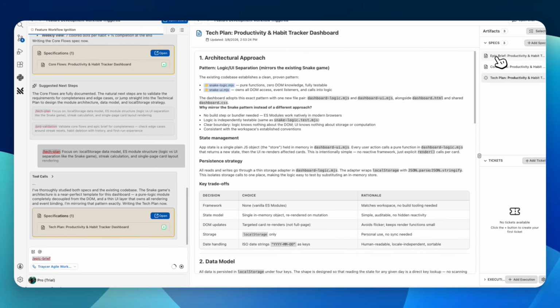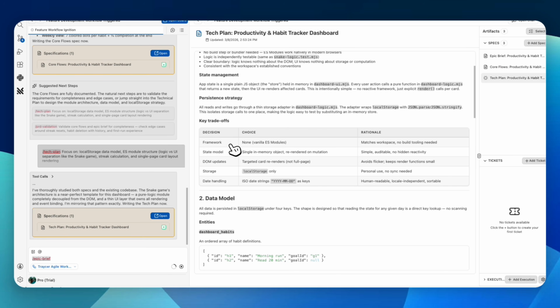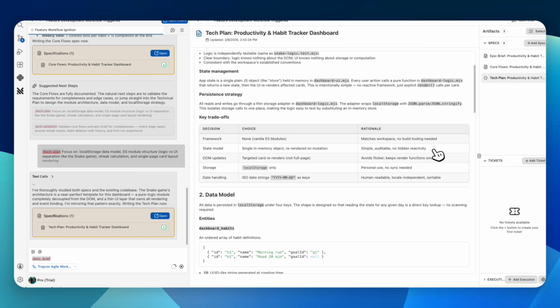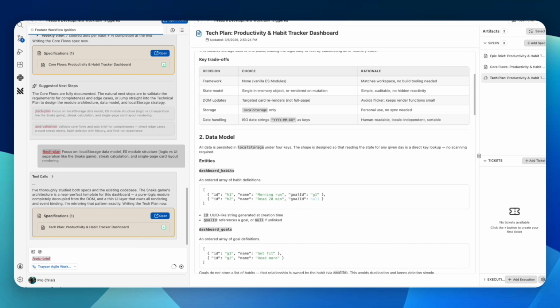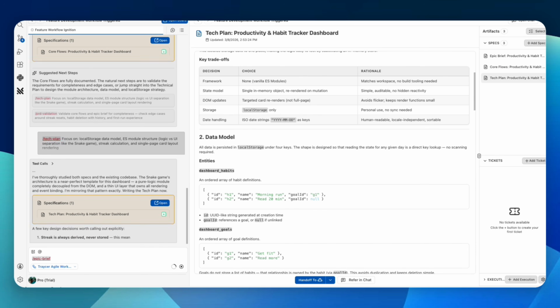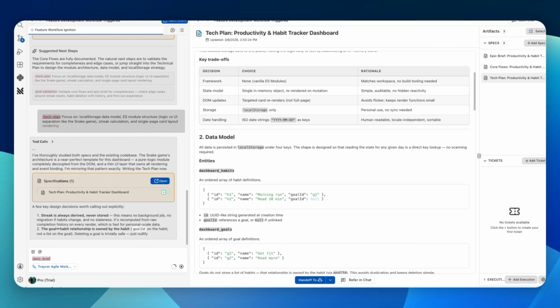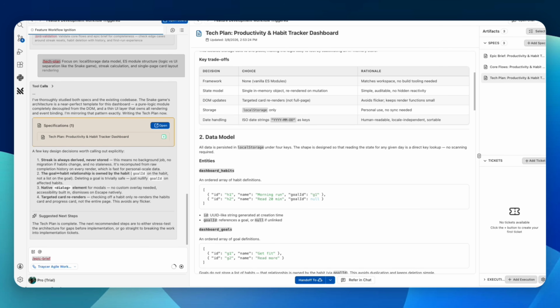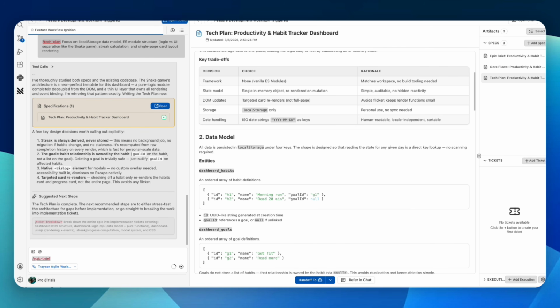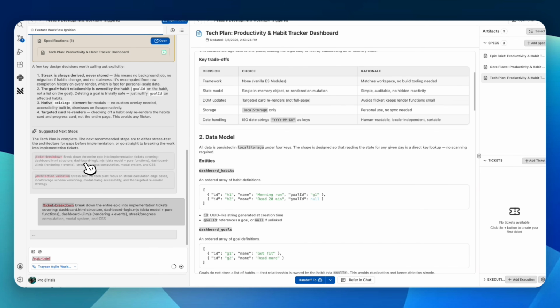So we can see all these specs that we are creating: the Epic brief, the core flows of the project we just created, the tech plan, everything like that. Framework, basically it's understanding it's going to use none. Rationale: matches workspace, no build tooling needed, things like that. Storage: local storage only. Personal use, no sync needed, everything like that. So these type of questions, I'll be honest, if I didn't have experience with coding or anything like that, I wouldn't know. But Traycer ensures that it understands all my requirements for a complete project that's not just spaghetti code, and is going to help me build it. The next thing I'm going to do is break down my work into tickets.